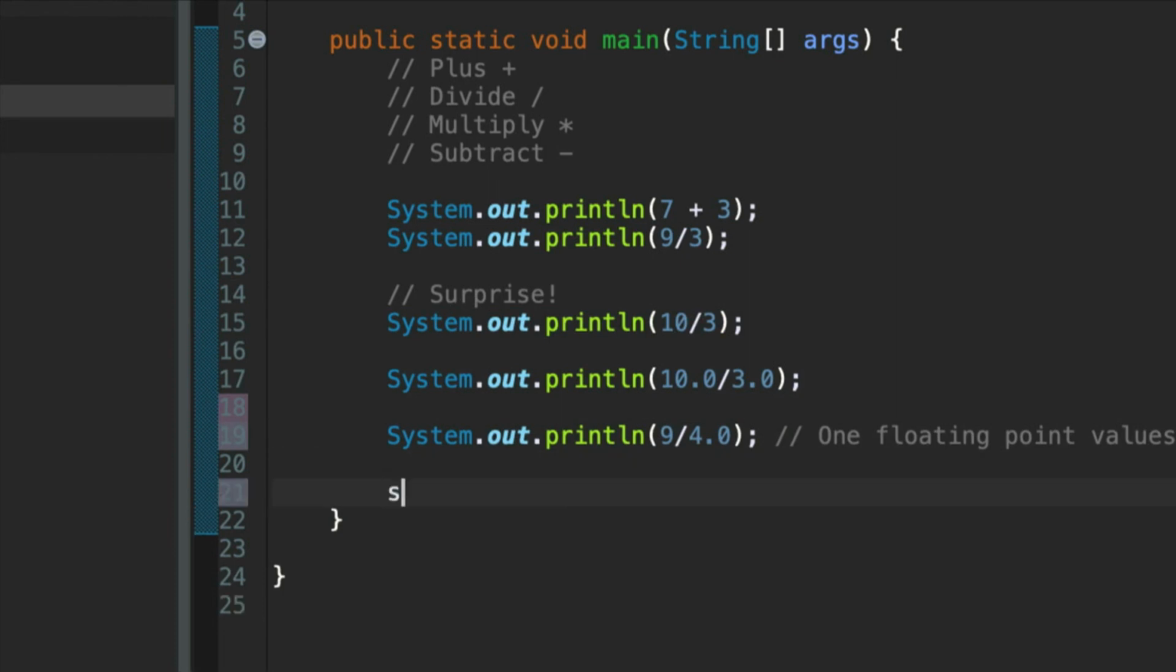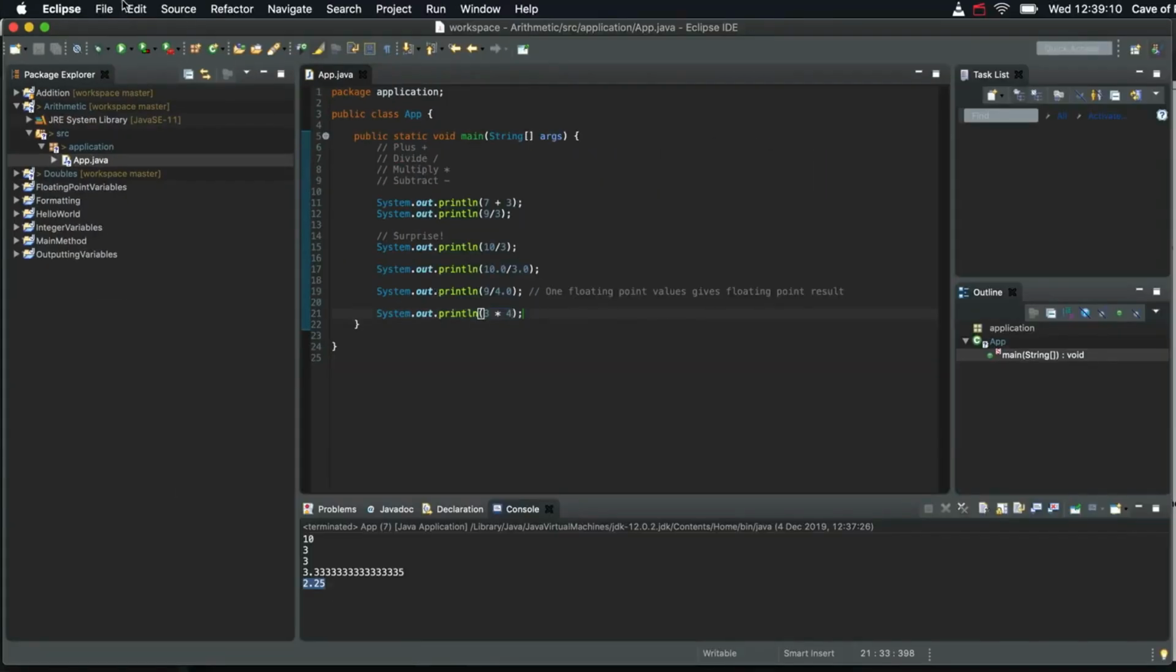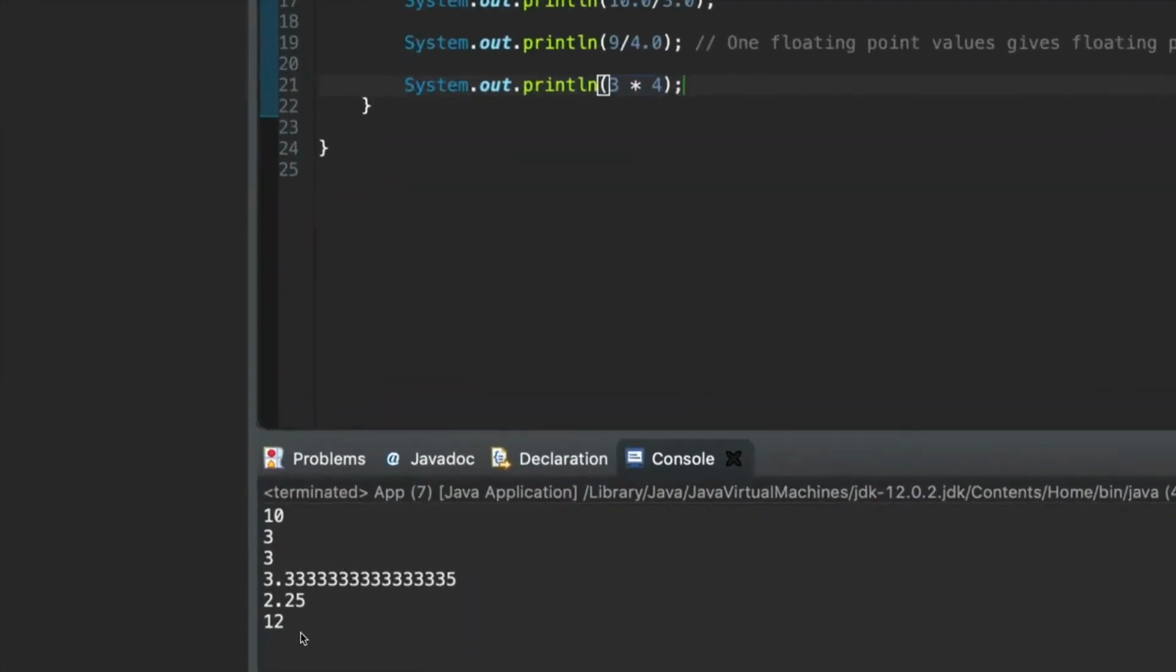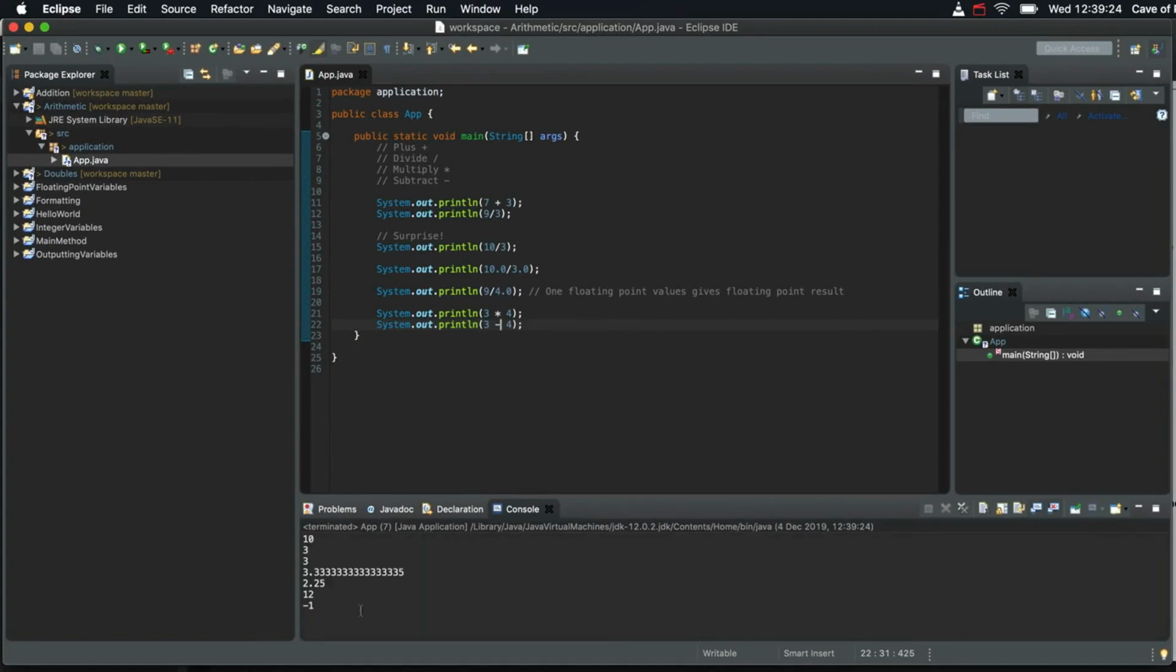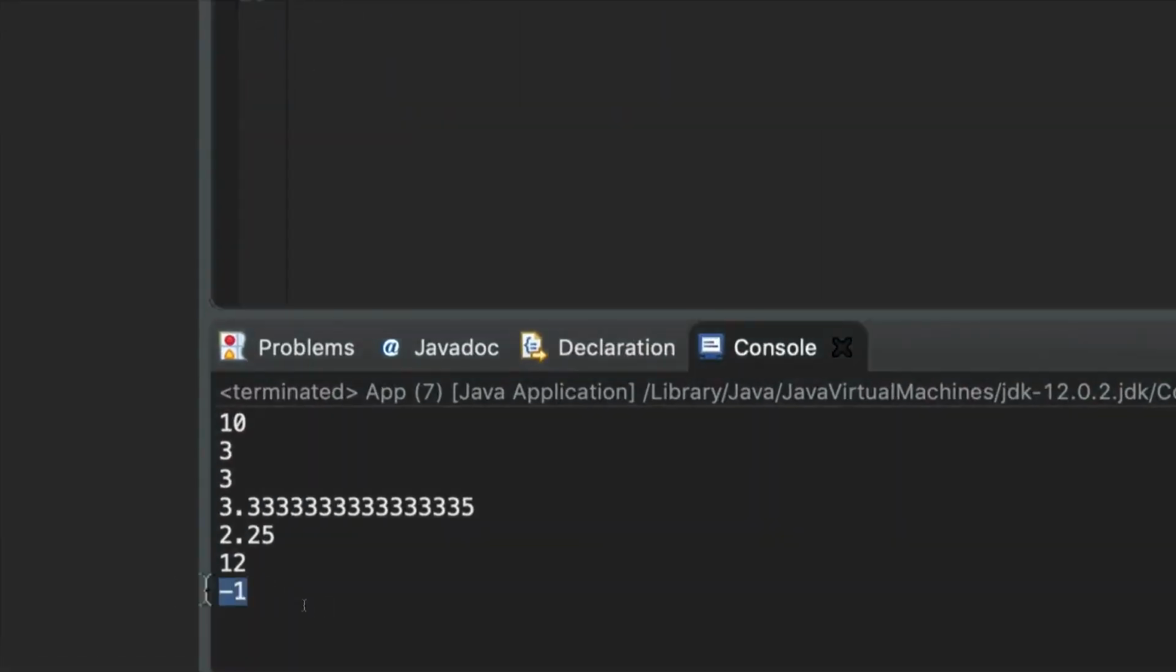Okay, let's carry on with this. So we've got plus, we've got divide. Let's try multiply. So 3 times 4. We expect that to be 12. There we go, it works. And of course subtraction. So let's do 3 minus 4, because that should give us -1. And if we actually run this, we see that indeed we get -1.